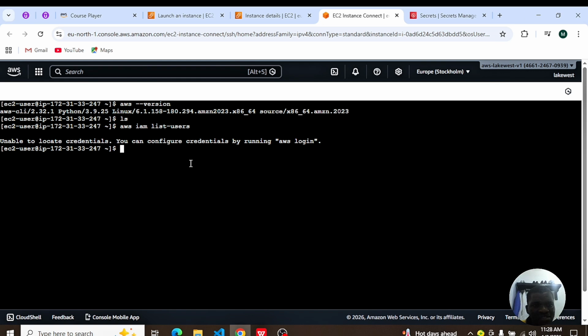So in that case, we have to actually log in. You understand? We have to actually log in with our credentials. That is, we are going to use our secret keys to log in. So if I type aws configure, now it will ask for my AWS access key ID. Then if I type it, it will also ask for secret key and others.